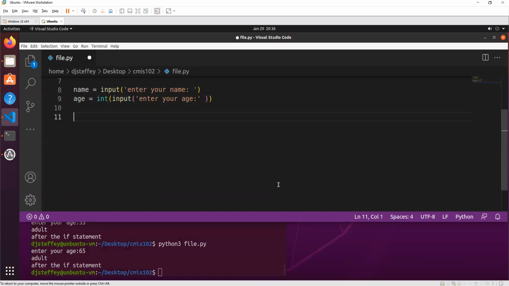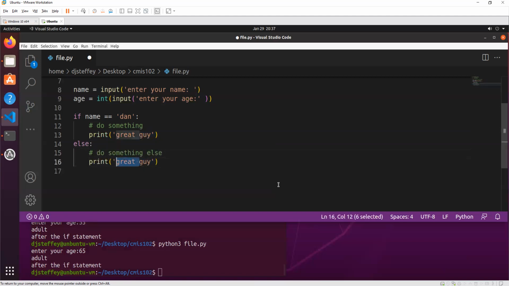So let's think about that in code. So if the name is equal to Dan, if your name is Dan, we want to do something, right? Else, do something else, right? So let's start off with not a nested, just start off with the normal one. We're just going to say print great guy. And here we'll print terrible guy, right? This is kind of the same example we did earlier, really. But after we test this, we'll add a nested conditional into it.